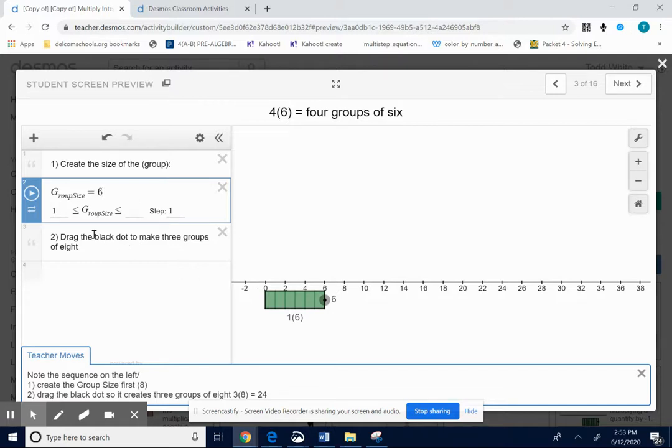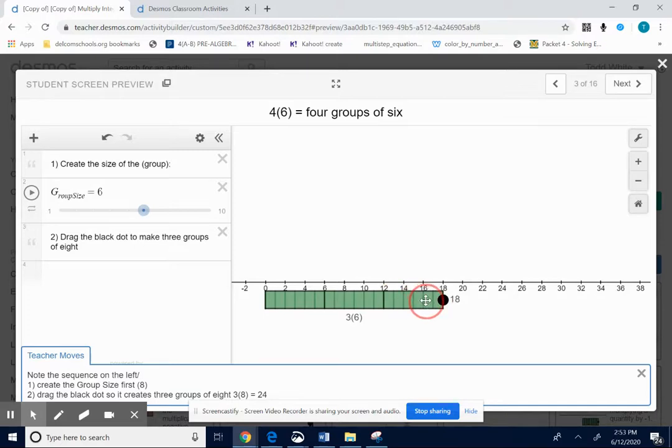And then the next thing you do is drag the black dot. Just take your mouse pad, hover over the dot, and move it over until you have the right number of groups. Okay, there's one group of 6. Here's 2 groups of 6. Here's 3 groups of 6. Here's 4 groups of 6.